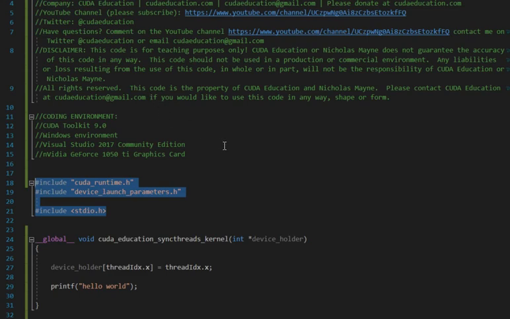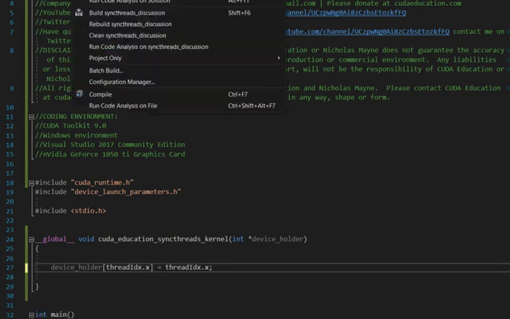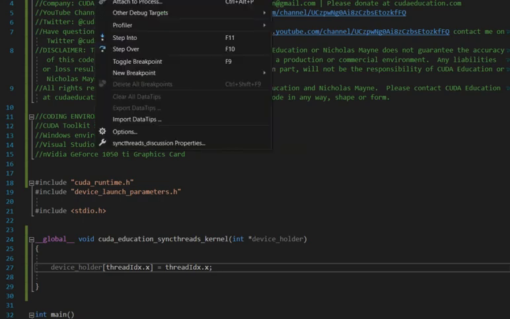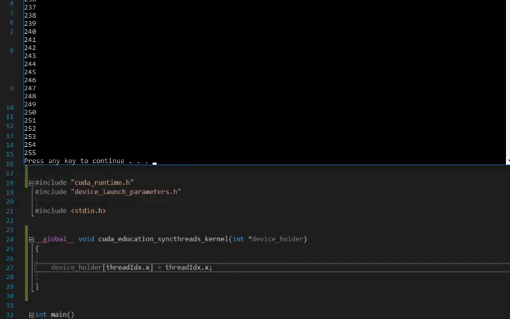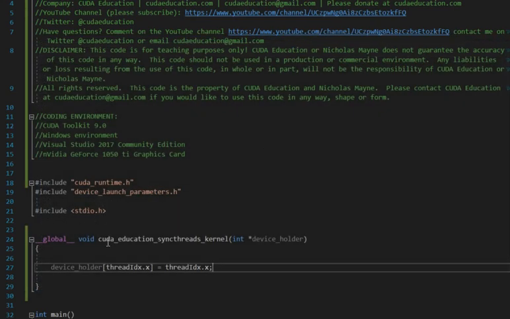So it basically launches a kernel and uses the built-in variables that NVIDIA creates when it launches a kernel to build an array that is transferred back to the host and then printed, right?